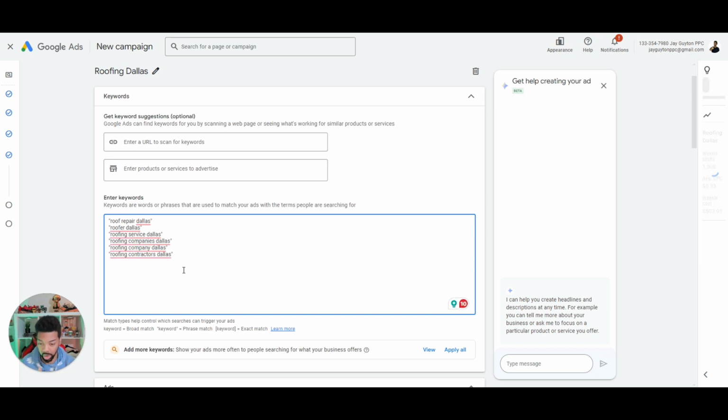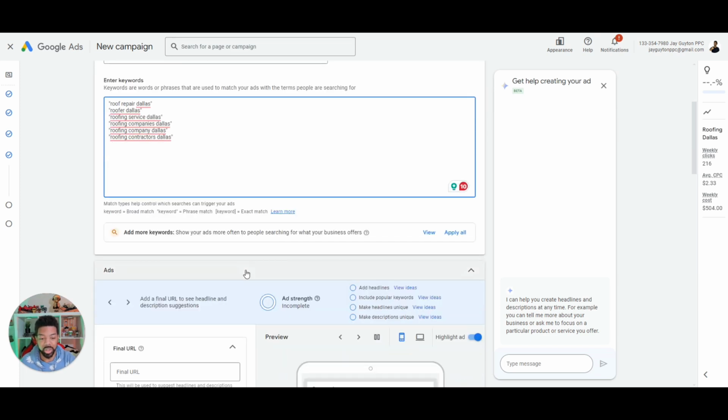So like I said, start with phrase. If you have a tight budget, let's go with exact. You ain't trying to waste that budget. All right, so let's move on.